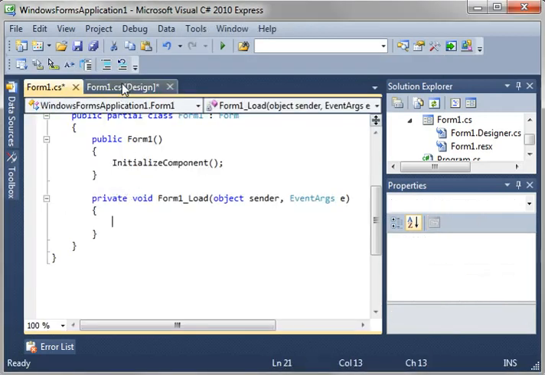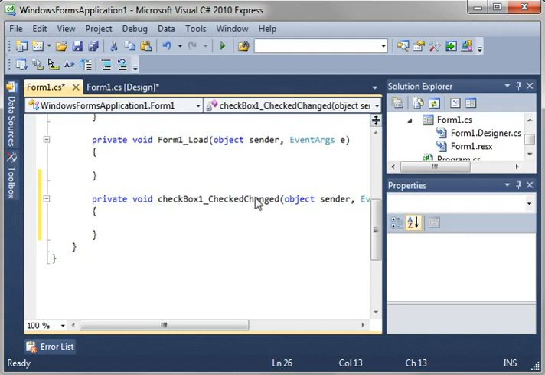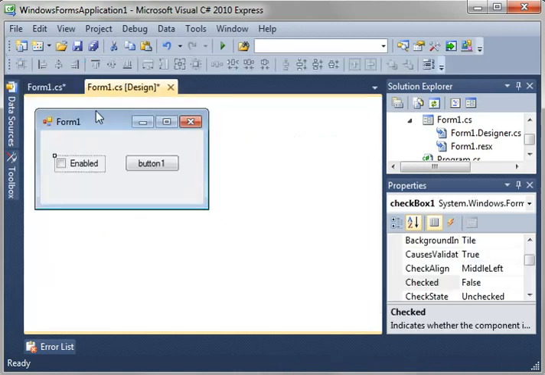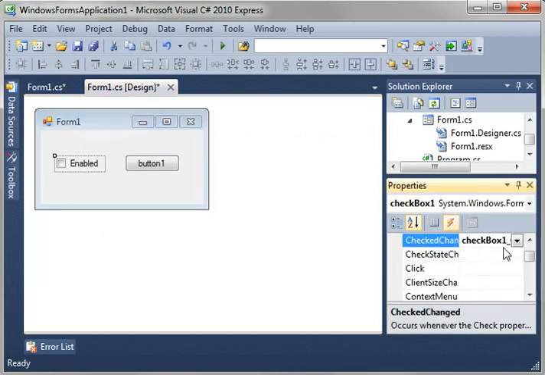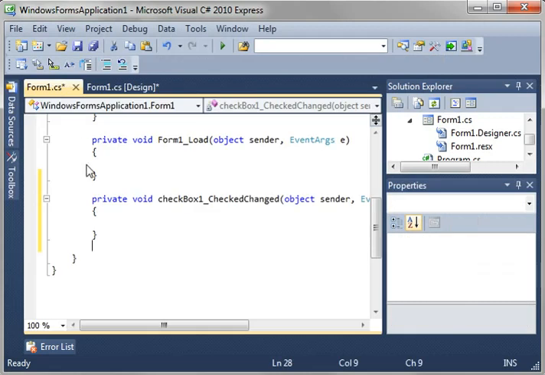So let's double click our form, get our form load, double click our checkbox, get the checkbox 1 check changed. Notice how you can just double click the control and you don't have to go into the events and muck around and figure out which one you want. So just a very quick shortcut.